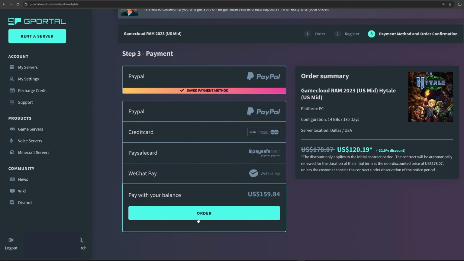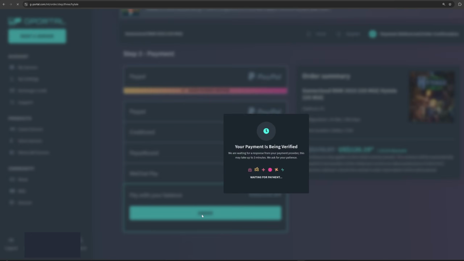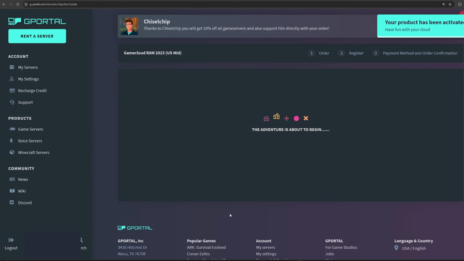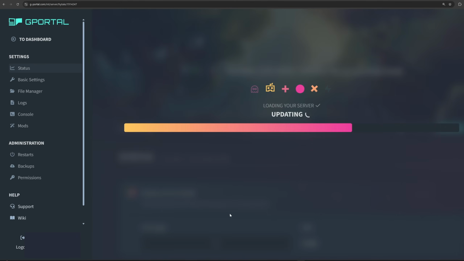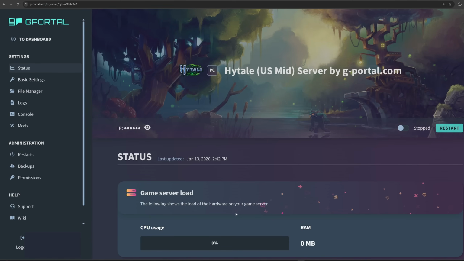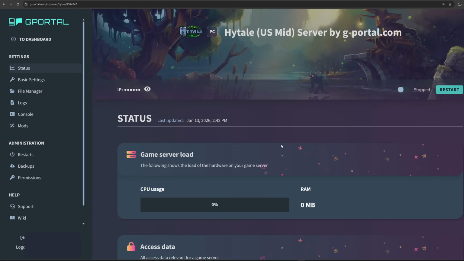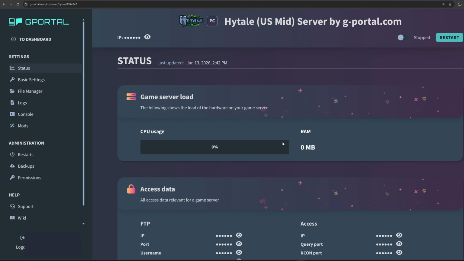I have some balance in my account, and you can also just credit your account from your PayPal and things for Gportal for your servers to automatically renew and things like that. So I'm going to use my balance, so I can just click order with my balance here. And then there we go. Product has been activated. And here we are, the Hytale US Mid server by Gportal. It's as simple as that.